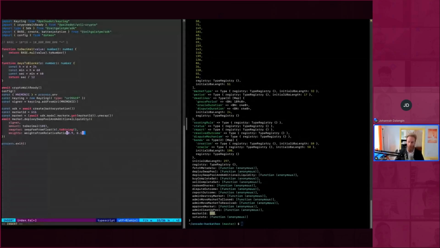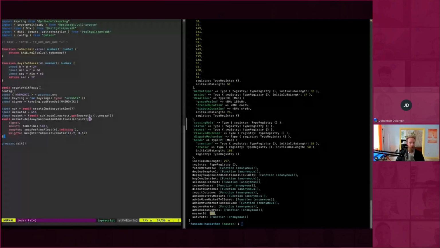But I made a mistake here. You actually have to pass an array and not just parameters like that. So you can just specify these weights. You can specify a ratio, and the function will calculate the weights for you. And now from here on, it's just creating.